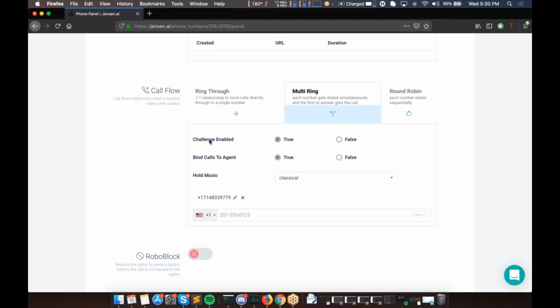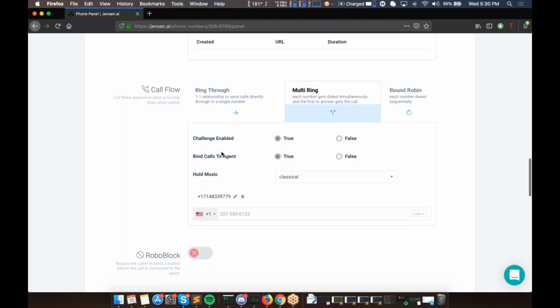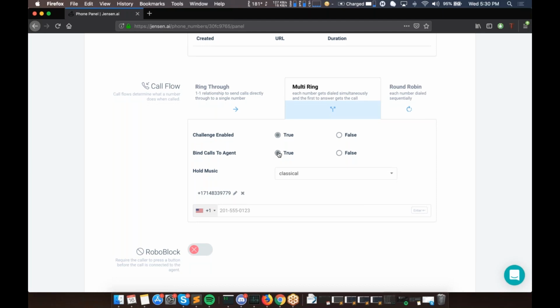Essentially, the challenge is there just to stop electronic answering machines and things like Google Voice from ruining the fun for everybody else. This next option here, bind calls to agent, is pretty self-explanatory. If you have it set to true, you have 10 agent phone numbers here, or even 2 agent phone numbers. A caller calls in. When this is set to true, whatever agent answers that phone call is going to always be connected with that caller on subsequent dials.